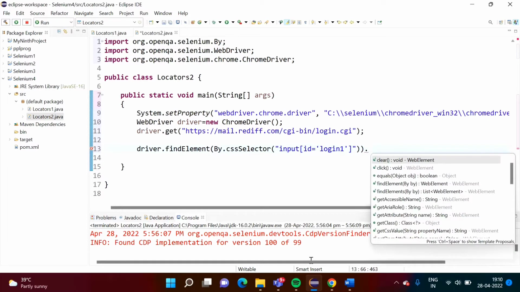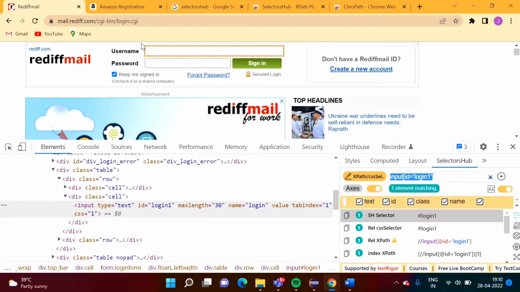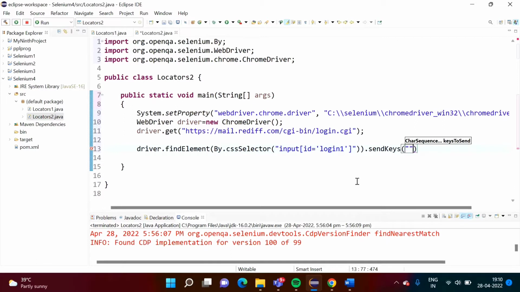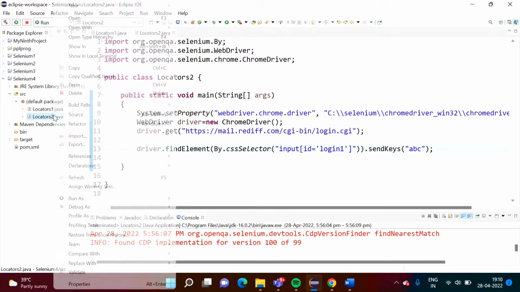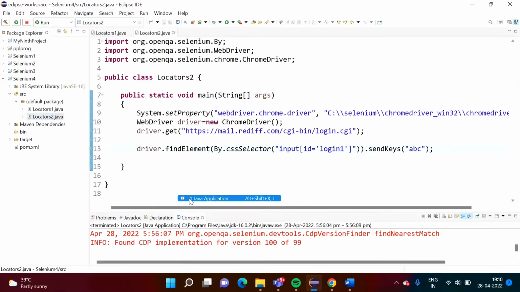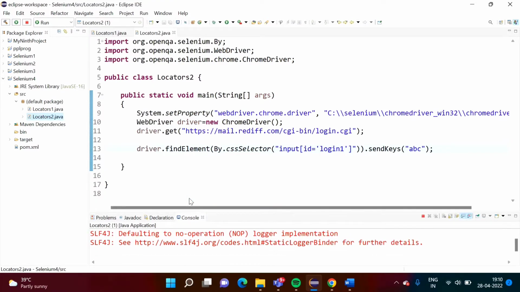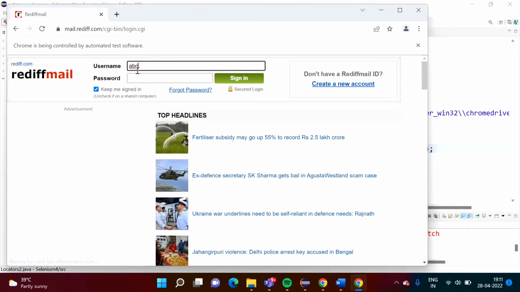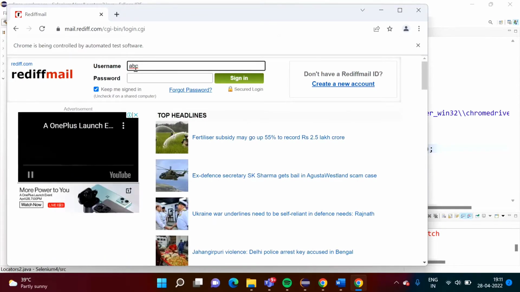Now see what we want to do. We want to put something. We have selected this text field, right? Now we want to write something in this text field. So here we will write the sendKeys method. In double quote we will write something like ABC, semicolon, right? So I have saved. Now see, if I run this program, here you can see we got ABC, right? We got ABC.